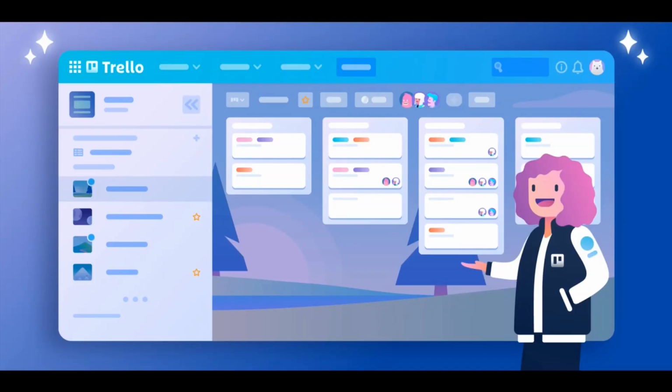Hi everyone. Today we are exploring Trello. Trello is a free web based collaboration tool that uses the Kanban framework. It helps you track tasks using cards that move from one stage to another, from to do to done.